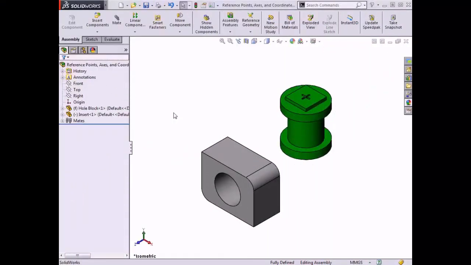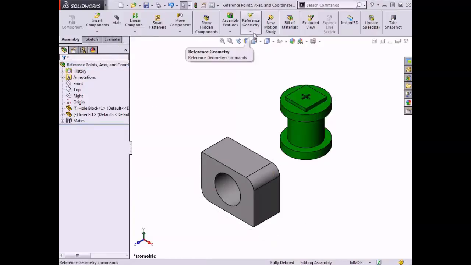Here I have an assembly with a block and an insert that I would like to add a few reference geometry items to: a point, an axis, and a coordinate system. To access these reference geometry tools, I can go to the Assembly tab of the Command Manager and click on Reference Geometry.